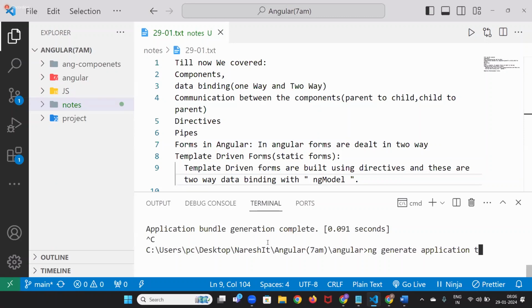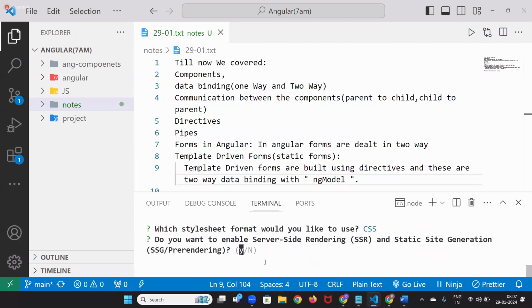Application name is template form, dash dash standalone equals to false. Standalone equals to false. Then after this, it will ask you, and I'm taking CSS. Do you want to enable anything? No. That's it.